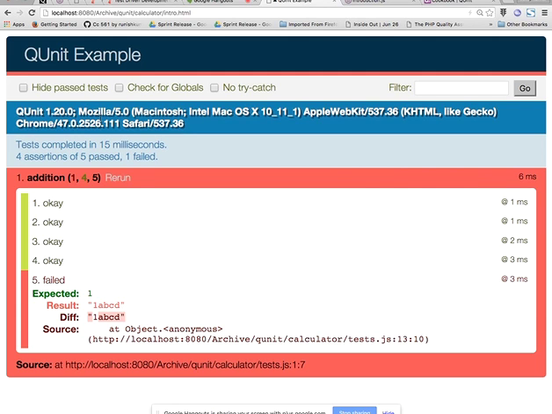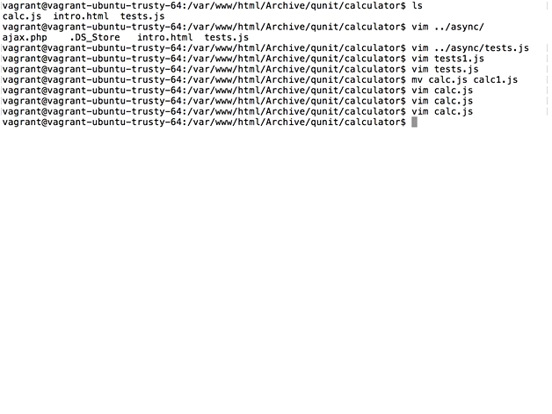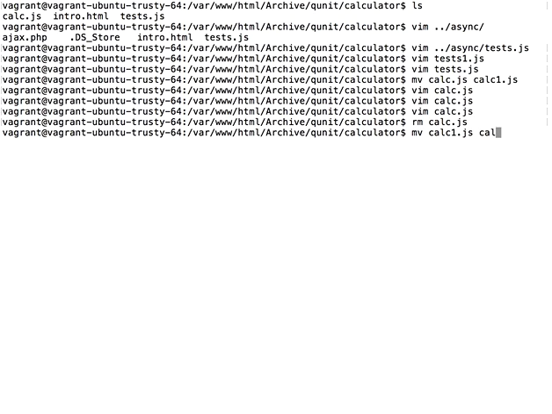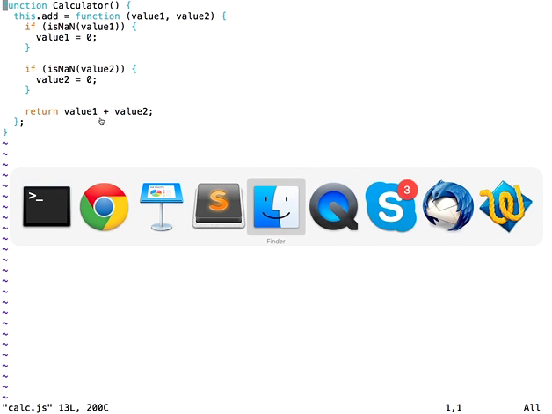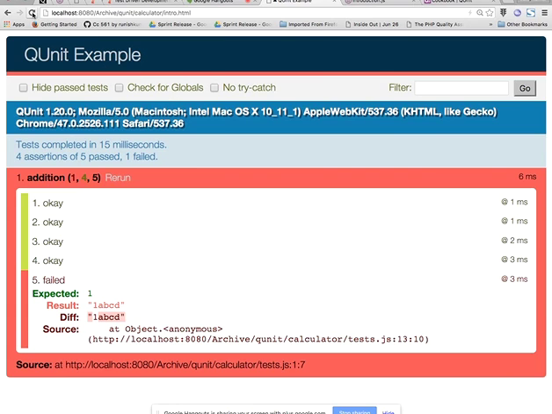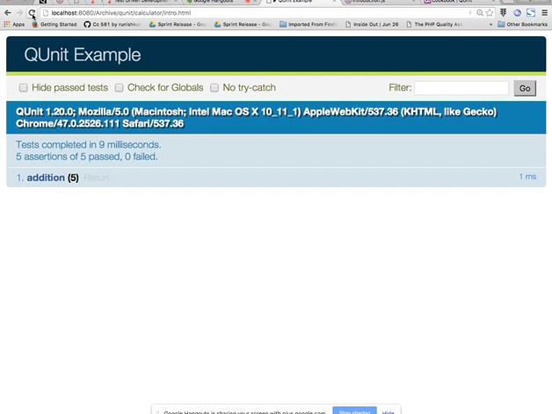Okay, so I'll show you the original function. Here is the original function. The only change I made at first was that if it is not a number, you make it a 0. Now if I run the test cases, all the cases pass.